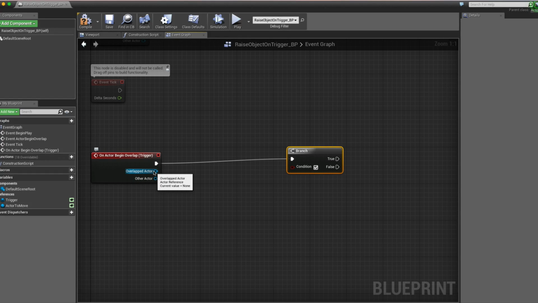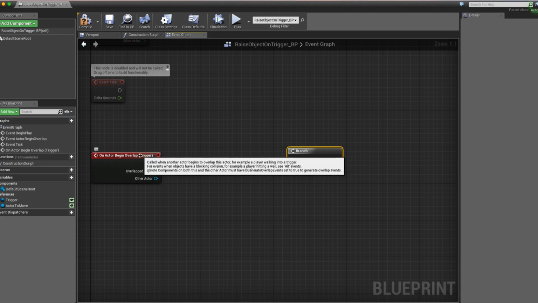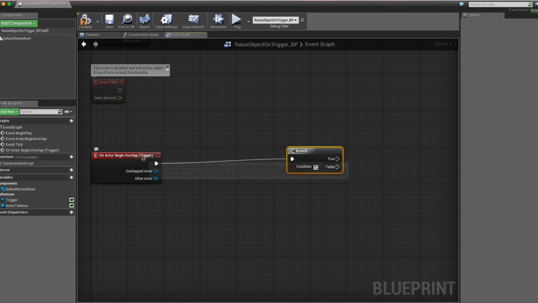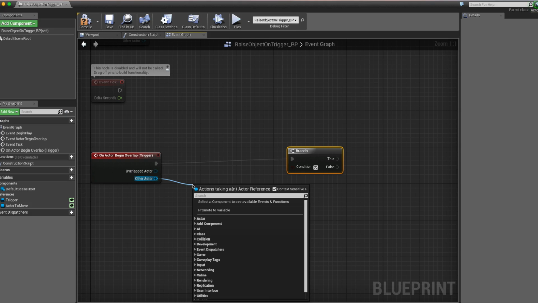This first pin here is the overlapped actor, meaning the trigger itself. You can have these be a little bit more generic, and then you can define, okay, was it trigger 1, was it trigger 2, whatever, and you can determine that from this pin. But I'm more interested in what actually overlapped this particular trigger. So I'm going to pull this out, and I want to get this into a Boolean state. So we go from actor to Boolean.